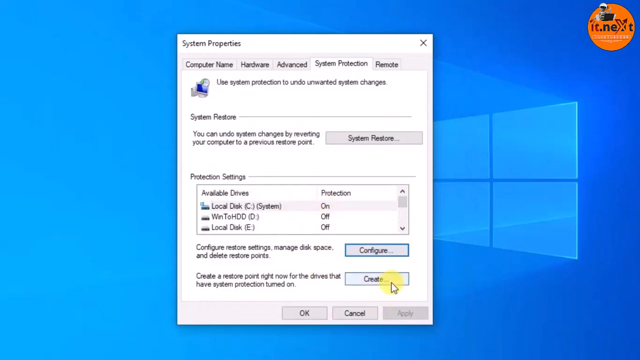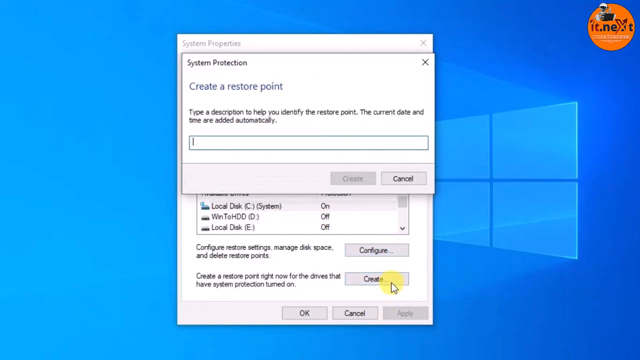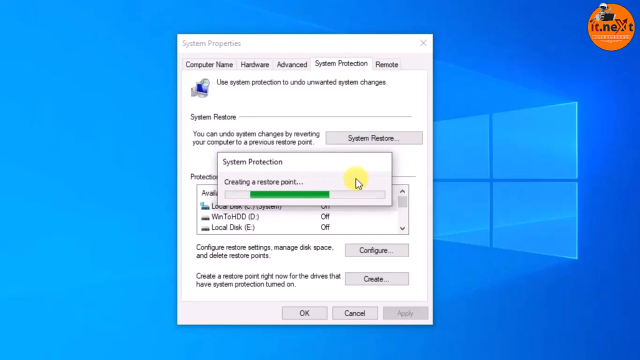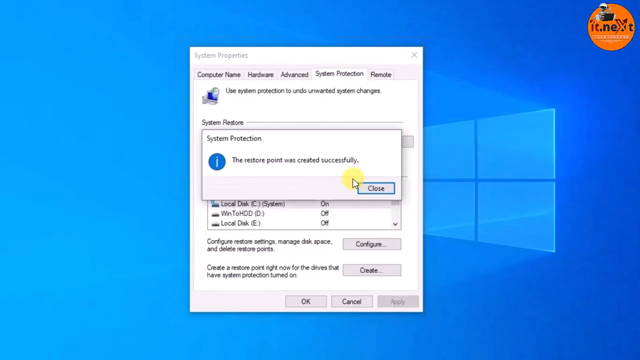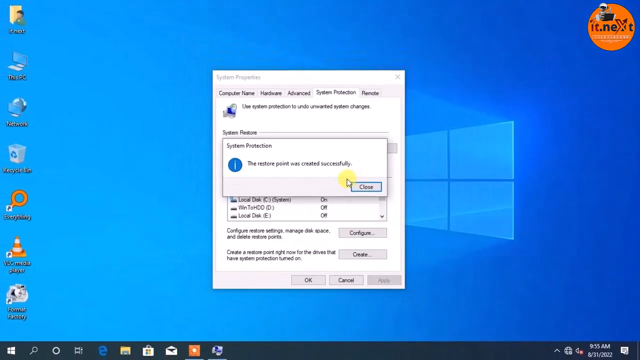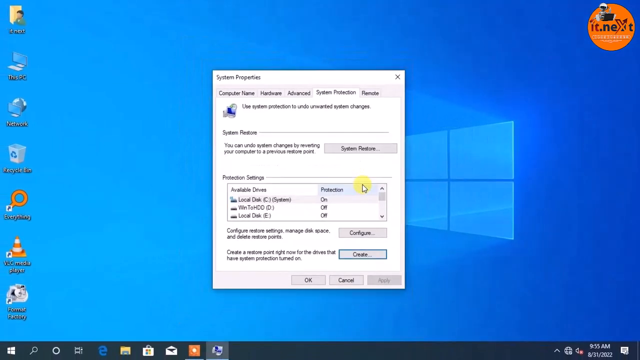Now it's on, click on Create. Enter any name and then click on Create. Creating a restore will start. Done. Now we have successfully created the restore point. In case of anything we can return back.